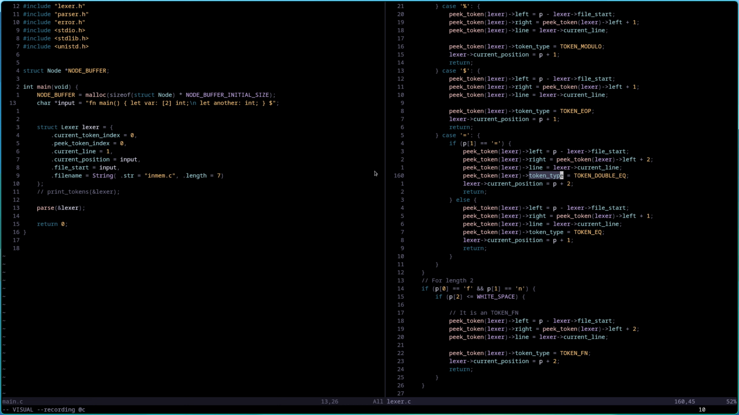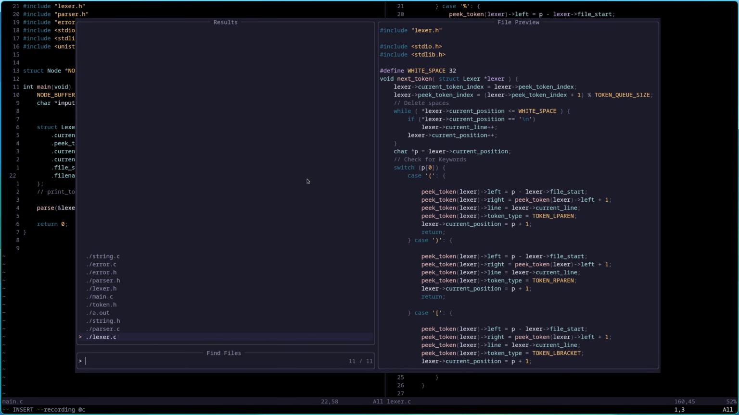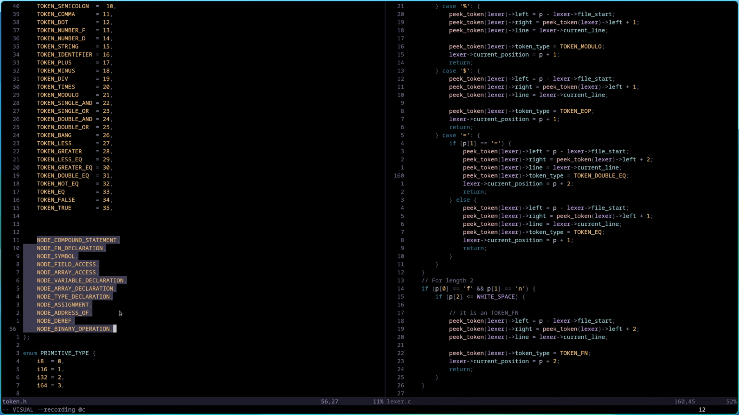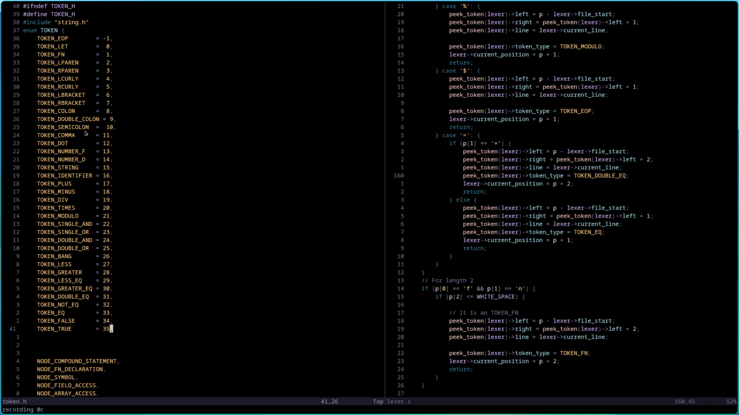And then we have some token types. Whoops, that's in the token file. We can see we have a bunch of tokens: the end of parse, let, function, left paren, curly bracket, colon, double colon, semicolon, comma, dot, and so on. And then we also have some node stuff down here. And I'm adding to this, so if I miss something, I just add another one. But yeah, we don't really want that, not that one at least. So you can just see we have a bunch of tokens.